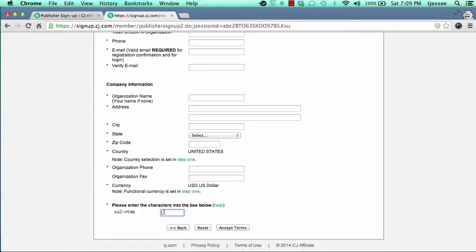Okay, down here it's going to ask you to type in the characters that you see right here. This is to block out automated robots and spammers. So you just type in that box. Then once you do, you click on Accept Terms. Once you click on Accept Terms, when you're all done, you're going to receive an email with your username and password. The username will usually be your email, and the password will be pre-generated by CJ. So once you've received that username and password from CJ, then you're ready to go.